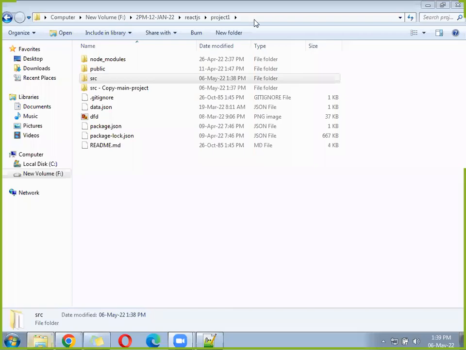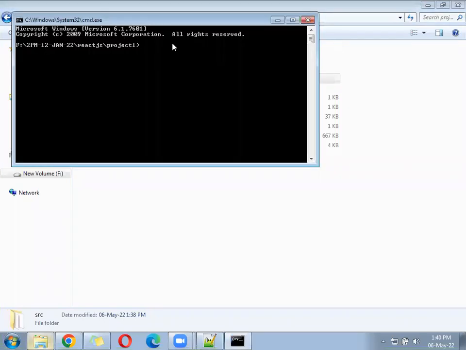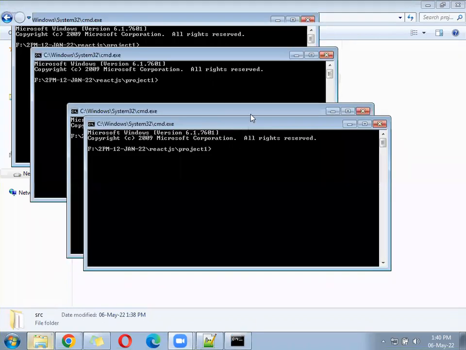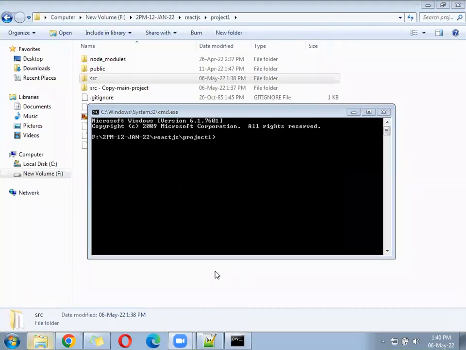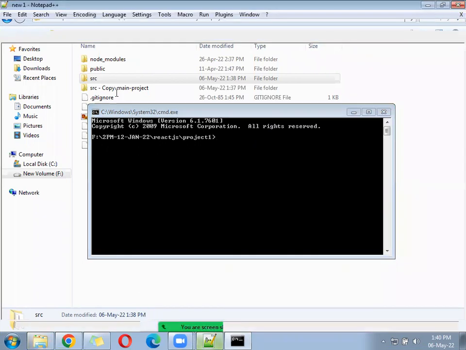Go to your new project, open the CMD. In that, hope you have done the installation of React Router DOM, Bootstrap, Axios, all are installed. Run this command in your project.